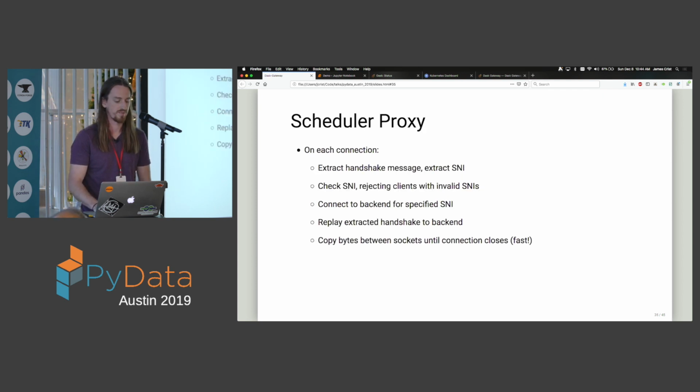So the basic loop in the scheduler proxy is on each connection we get, we pull out the SNI, the server name indication, from the handshake. We check our routing table. We see if we have one. Then we just replay the entire connection on another socket. And the rest of the proxy is just copying bytes from one socket to another, which is very, very fast.